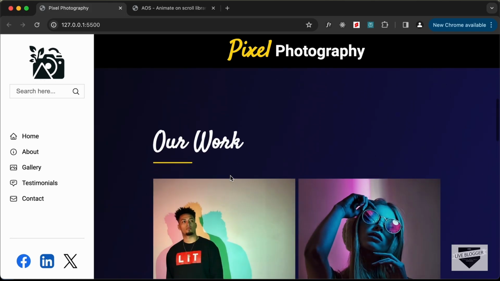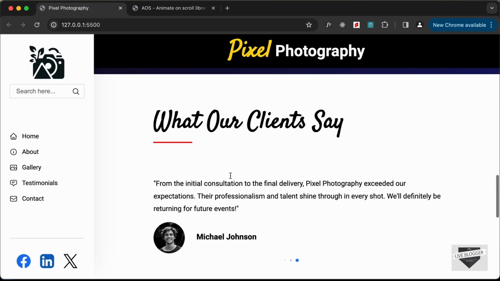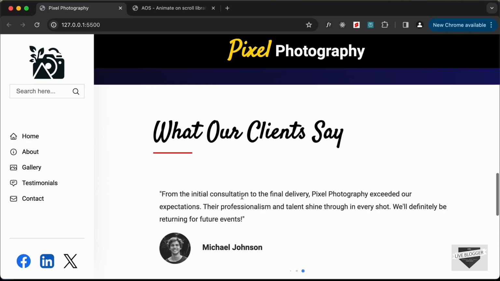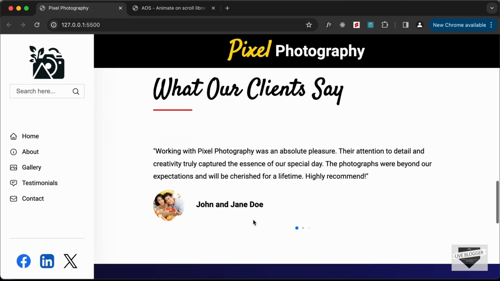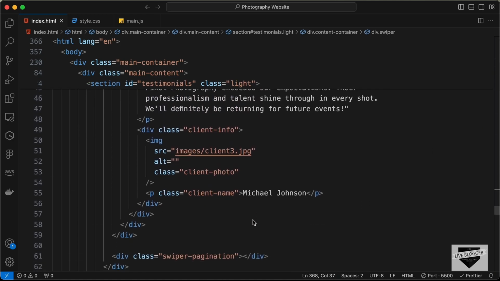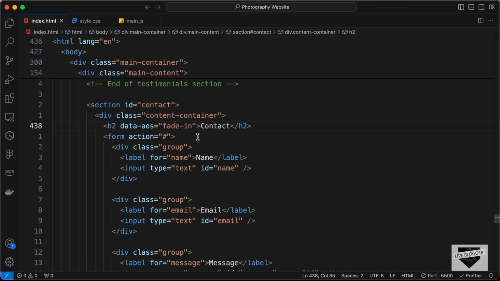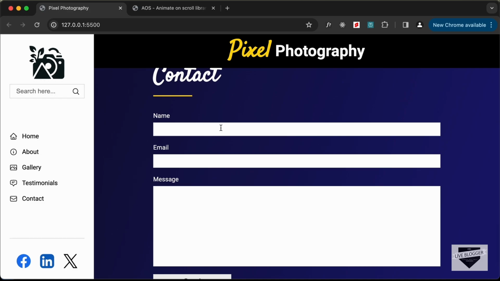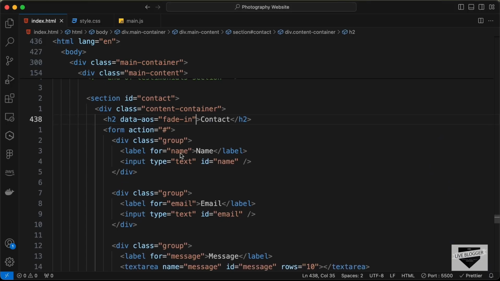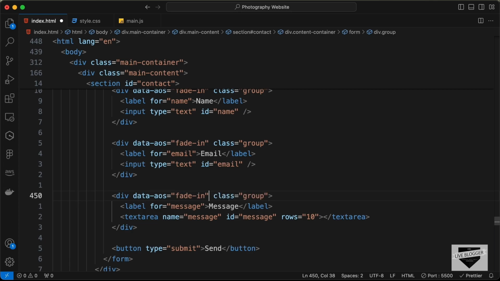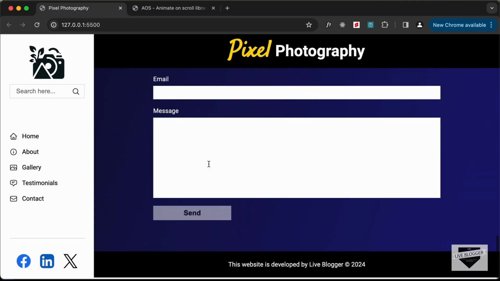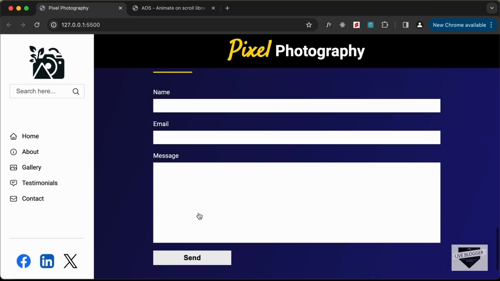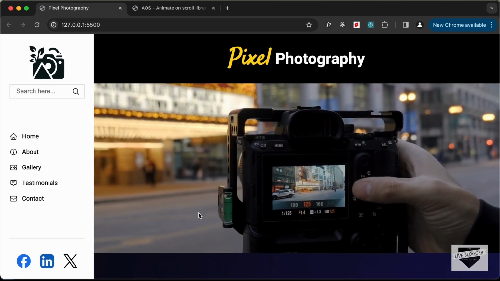So now if you scroll down, here we can see we have this fade left animation for this testimonial slider. And then lastly, we have the contact heading. So let's paste it over here. So with that, we have added animations for all these elements in our website. Let's also add the animation for these groups. So here we have these groups for the input fields and labels. So let's add fade in animation for all of them. And also for this button. So everything is working all right. All right, so that's basically how you can add animations to your website using the AOS library.